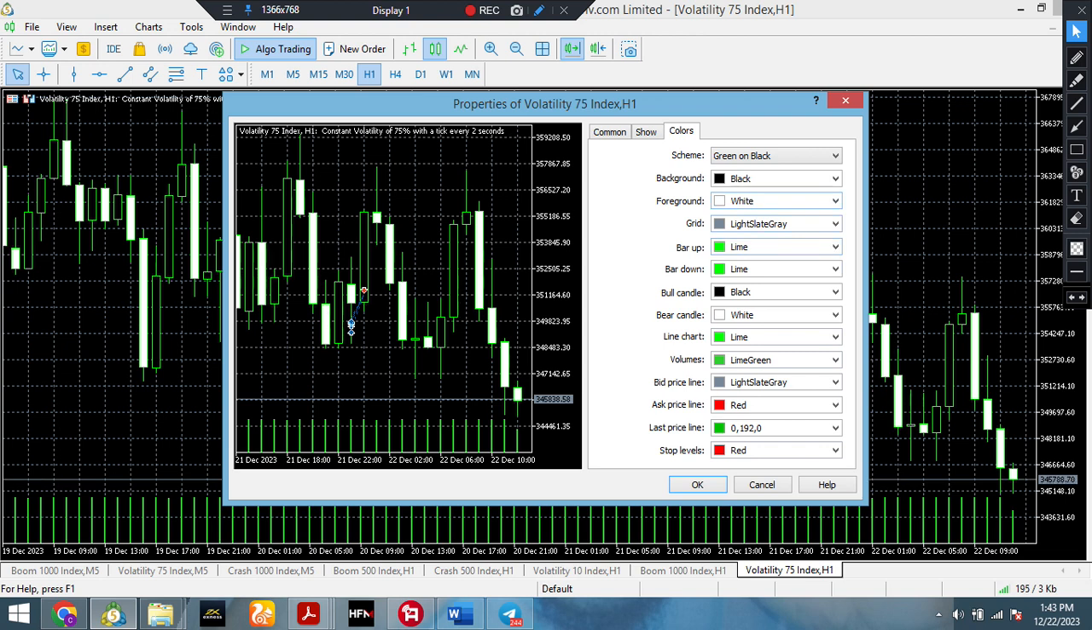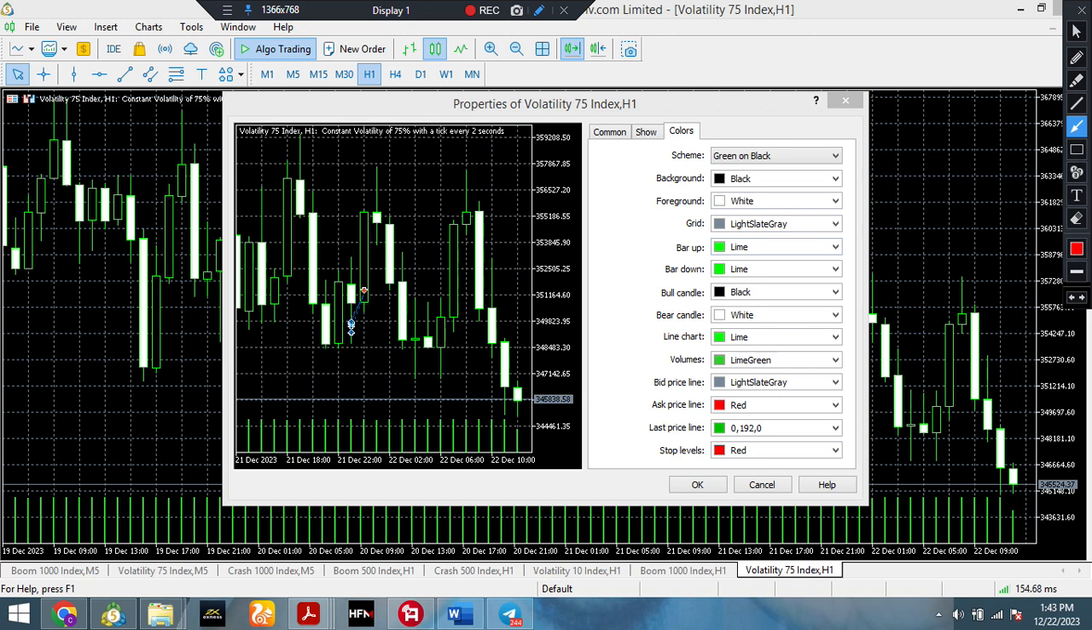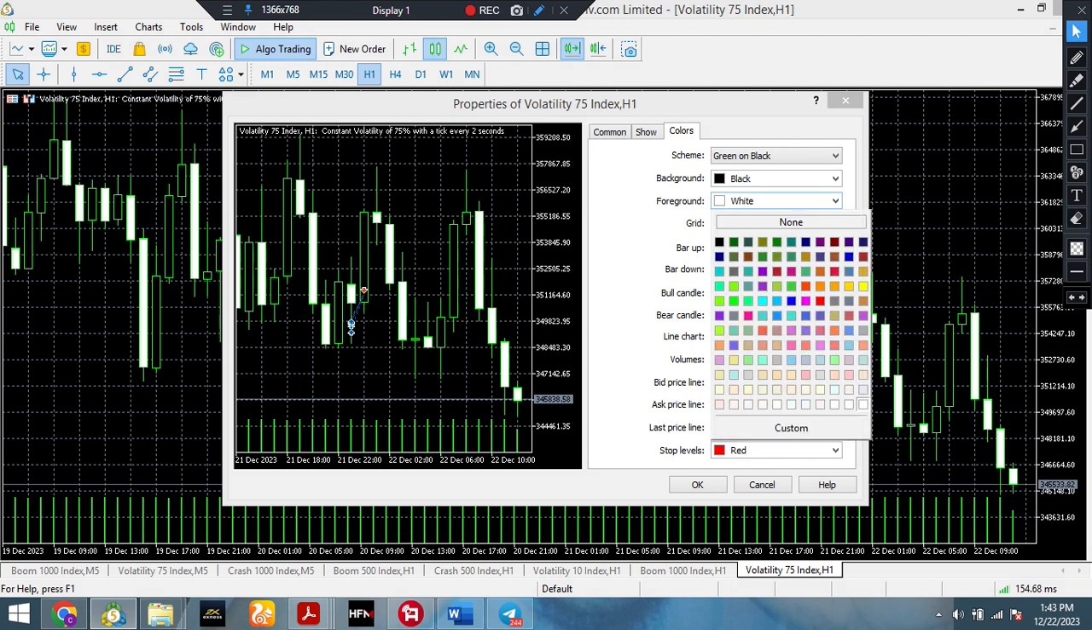When you bring out the properties, the first thing we want to do is change the background to black. Mine is already on black. If yours is a different color, change it to black. This is the background color. Then the foreground, this edge where you see white now, you can also change to any color you prefer. That is just it. But if you still want to go with white, you can leave it. Sometimes I like using purple.